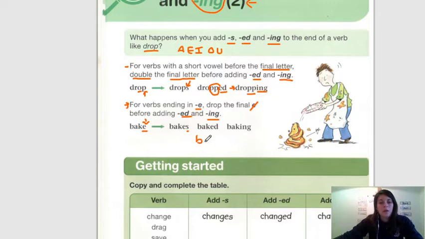This is not how I write baked. If I didn't follow this rule, it would change my word to baked, which is not correct. It's absolutely wrong, so I'm going to cross it out. This doesn't exist. That's crazy. So I just drop that final E and put ed at the end.